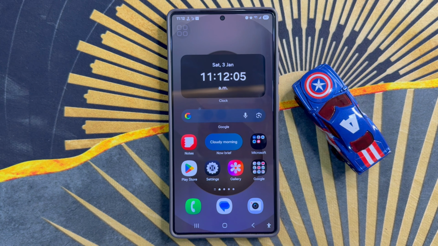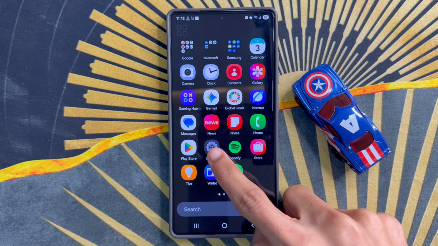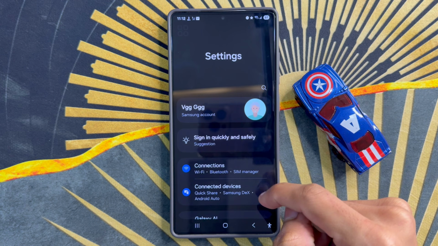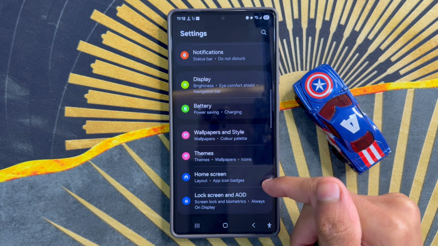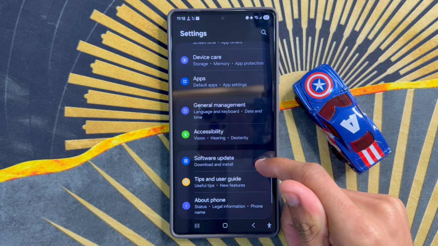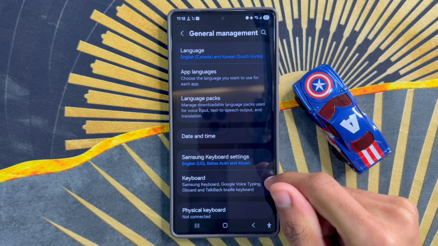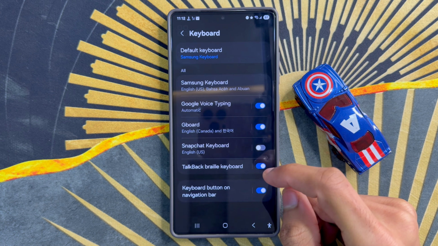Let's start the video. First of all, go to App Library. Here click on Settings app. Now in Settings, scroll down and click on General Management. After clicking on General Management, scroll down and click on Keyboard.